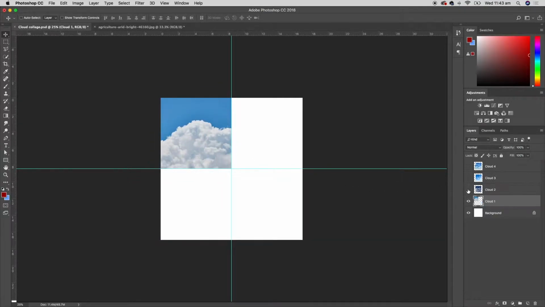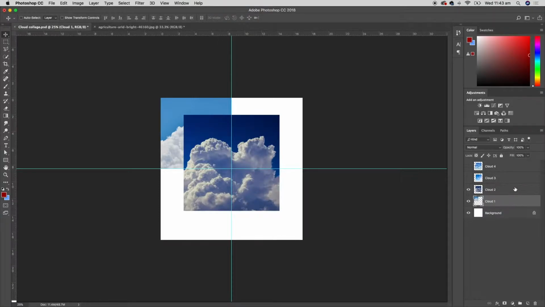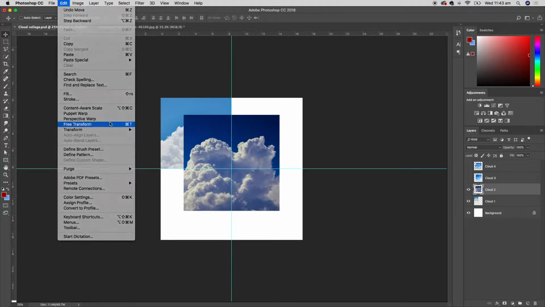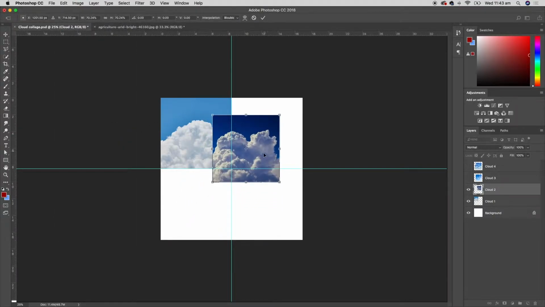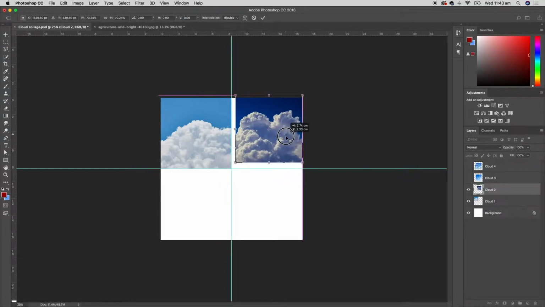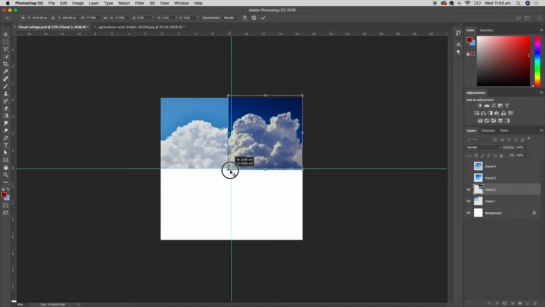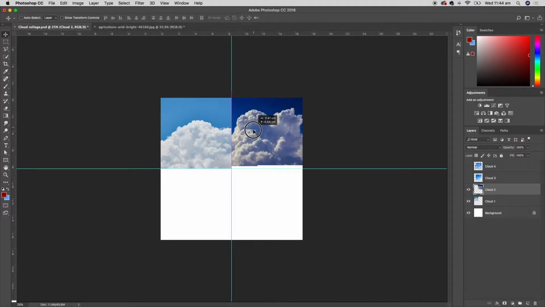Let's turn on cloud 2 and repeat. Select cloud 2's layer, choose Edit, Free Transform, hold Shift and shrink down your cloud. Now let's put this up to the top right. Hold Shift to stretch it back out, and I'm going to make it just a little bit bigger than the guidelines. I'll hit the tick to accept, and now using my Move tool, I'll move these clouds and make sure that they snap to those guidelines.